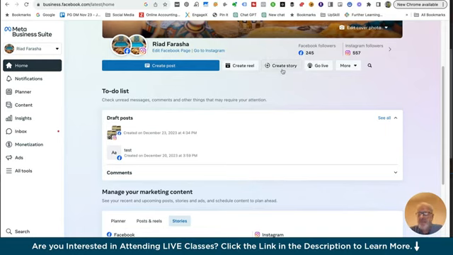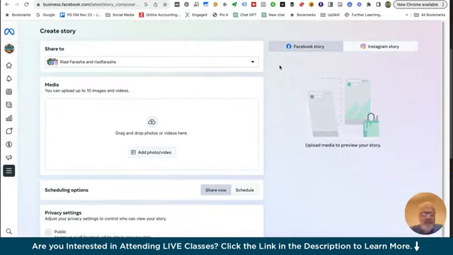So let's have a look at the stories, how you create them. Here we say create story. What I like about stories is that they provide the opportunity to share raw, unfiltered content to your users. So you can give your followers a behind the scenes look at your business or personal life, and it makes your posts a lot more authentic. So you can build stronger relationships with your audience.